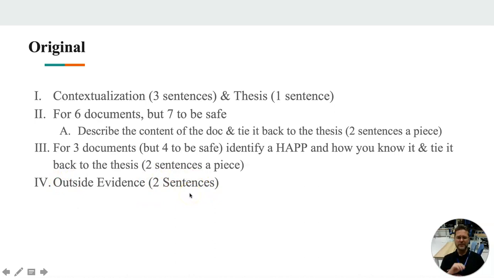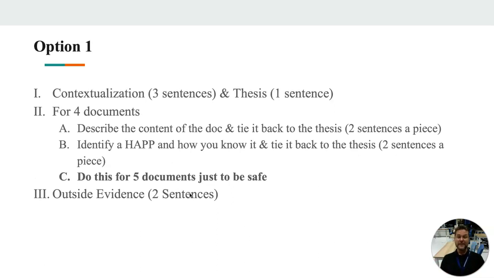And we would talk about different ways you could try to get complexity, try to make it more complex. We're not going to worry about that though. Now, this gives us option 1. And this is my suggested option. Option 1 is you do your contextualization and thesis still the same, opening paragraph. Then for 4 documents, you're going to describe the content, tie it back to your thesis. Then you're going to identify a HAPPY and how you know it, and then tie that back to your thesis, right? So that's 4 sentences total. And you're going to do that for 5 documents, right? So now there are 2 of those documents you don't even need to use. You're going to do it for 5 documents, though, just to be safe, just in case you mess one of those up. And then don't forget your outside evidence.